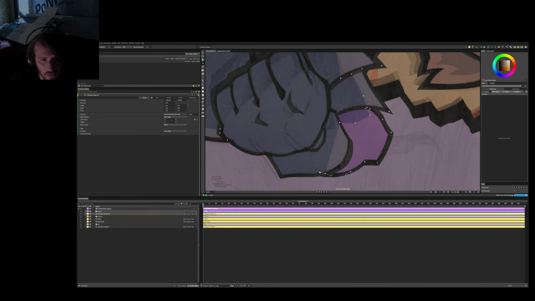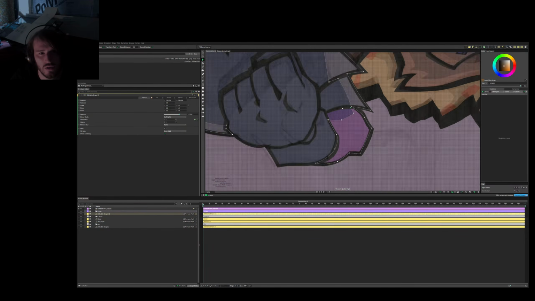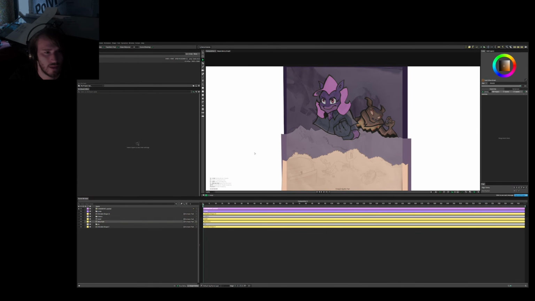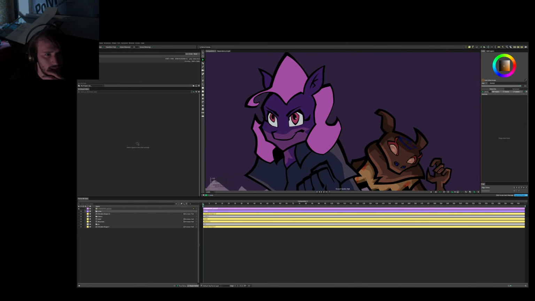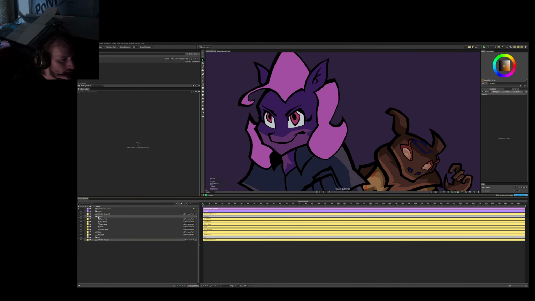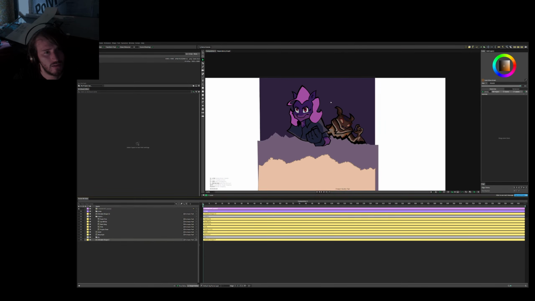Just gonna do this, bam, and then move this over just a touch. I think so far that looks pretty decent. I think the eyes need just a little bit more vividness to them. Like a little bit more saturation. Okay. That's actually really good. I think I like that.